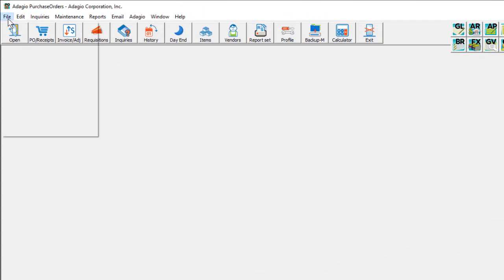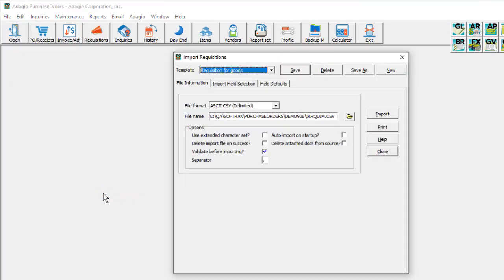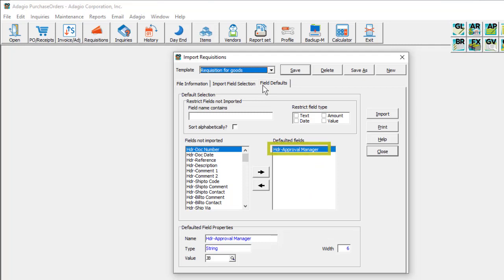Most transaction types were able to be imported in previous versions, and now the last remaining type, requisitions, is available to import. Importing requisitions has all the same functionality as with importing purchase orders, including the new Approval Manager and email.